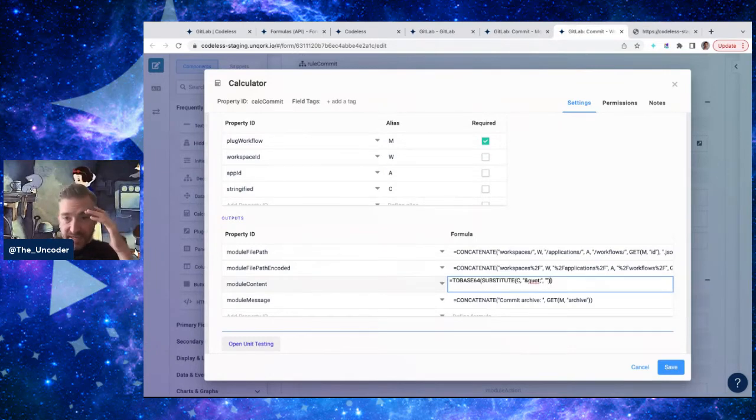First and foremost, I am replacing the &quot; with an actual quote. This is because stringify also HTML-encodes it with HTML entities. So &quot; is the HTML entity for a quote.